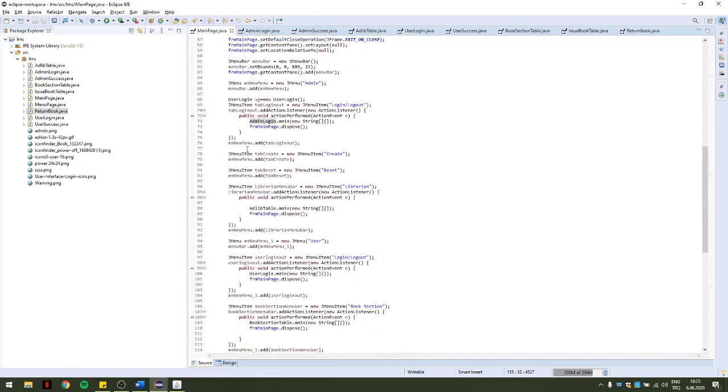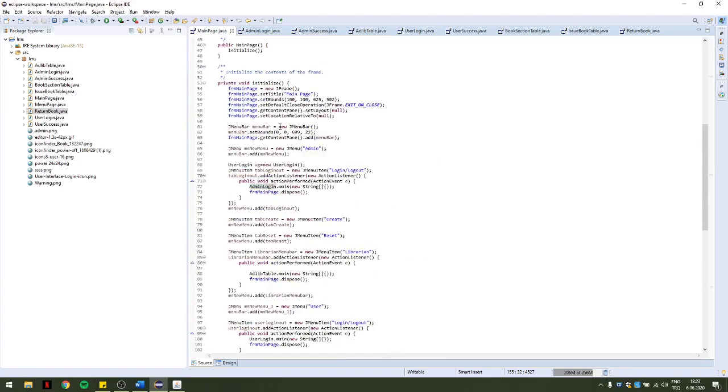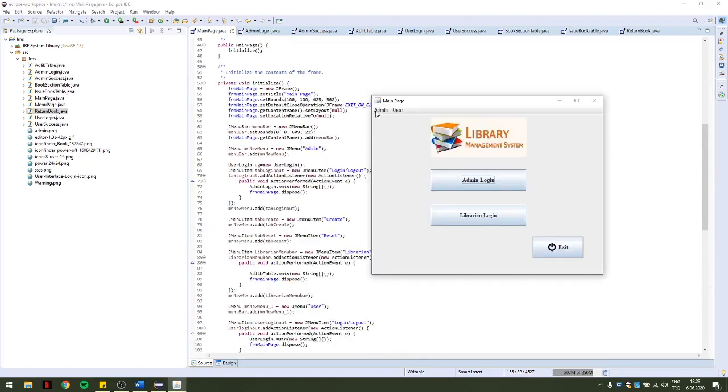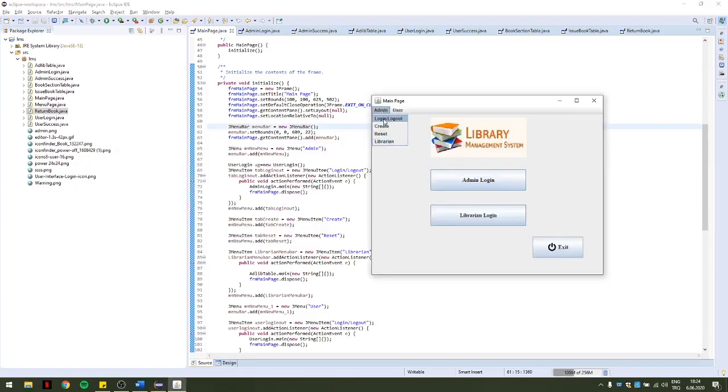I will explain one menu of the create. You create a menu bar for all here from starting 0 to 502. Then actually 600, this area 609. Then add to the frame. Then you write menu after menu bar. You call admin. Then you add inside whatever you want. For user also the same.